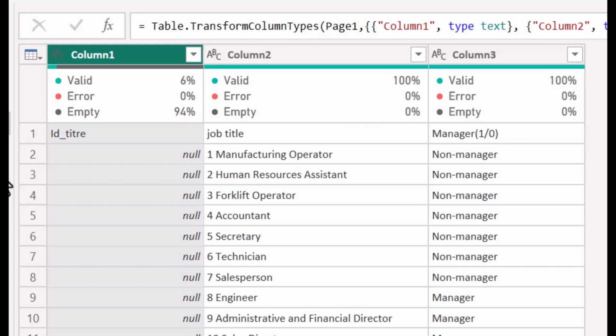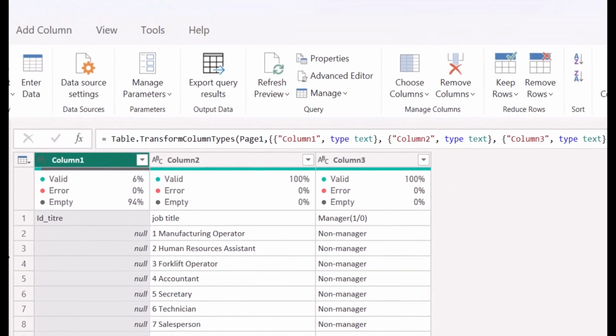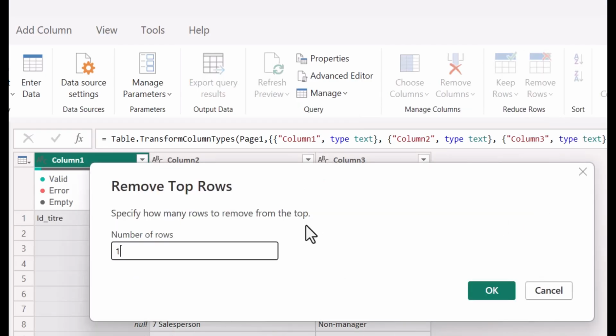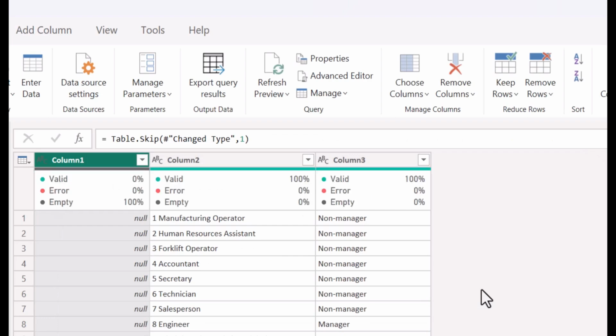So let's fix that first. Go to the top, Home, Remove Rows, Remove Top Rows, type 1, then click OK. And just like that, clean start. Now let's fix this column.